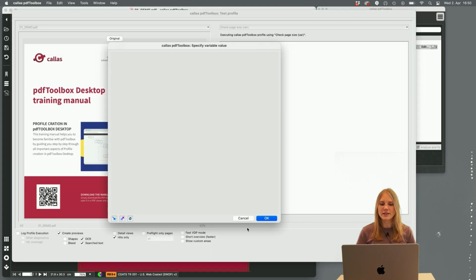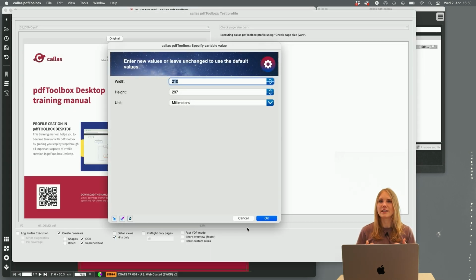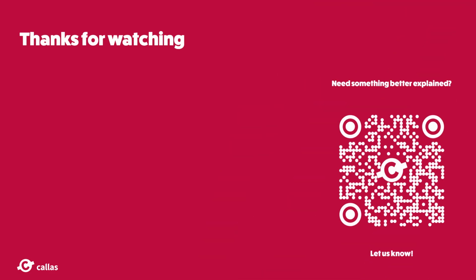And if I run it now, you can also see now we have the order that we wanted. First the width, then the height, and lastly the unit. So really easy to specify the order that you want to have here in the ask-at-runtime dialog with just a little bit of JavaScript.